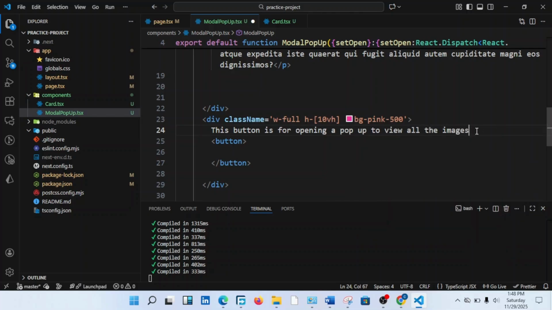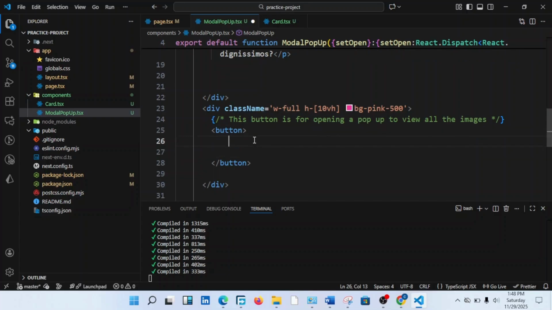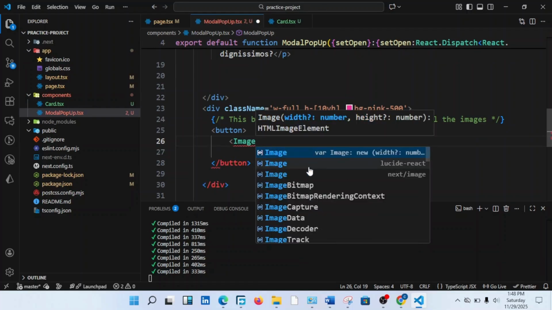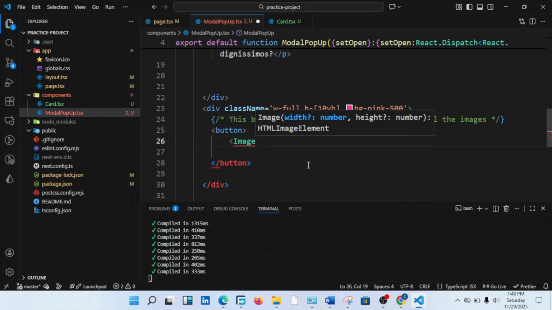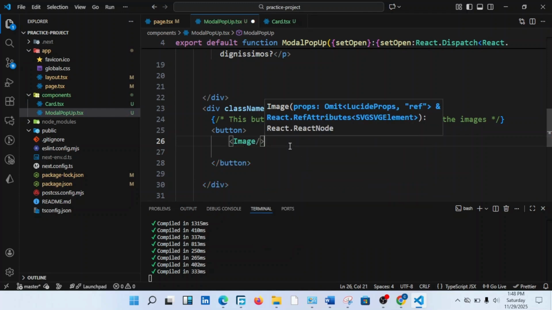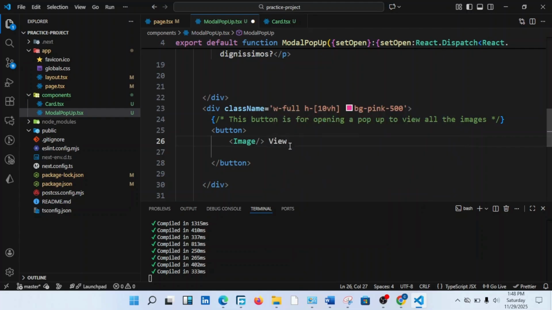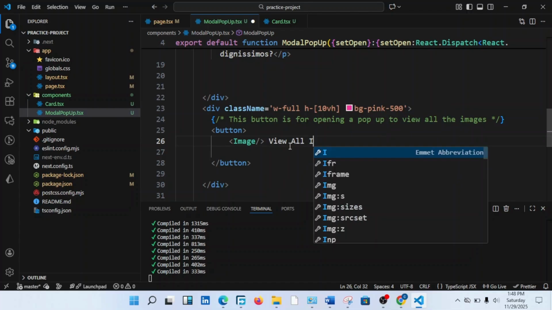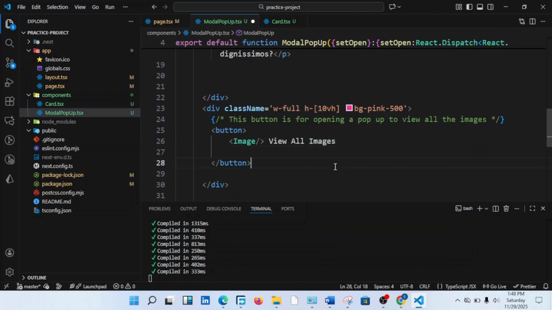As you can see, this button, I put here "view all images." I can even put an image here. An image from Lucid React, not the Next image. The image from the Lucid React. And I put there "view all images," as you see it here.